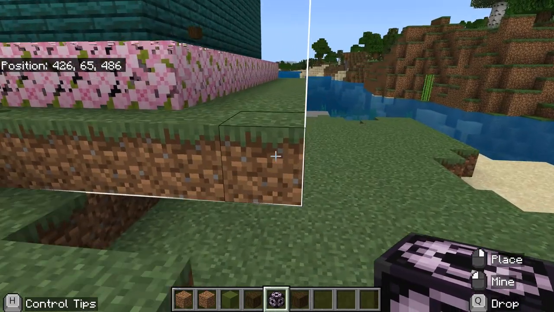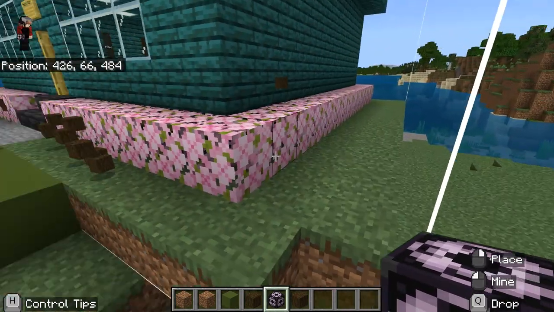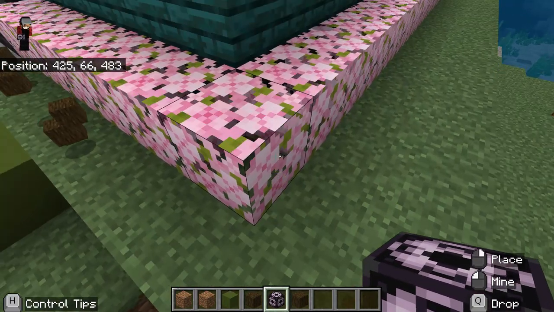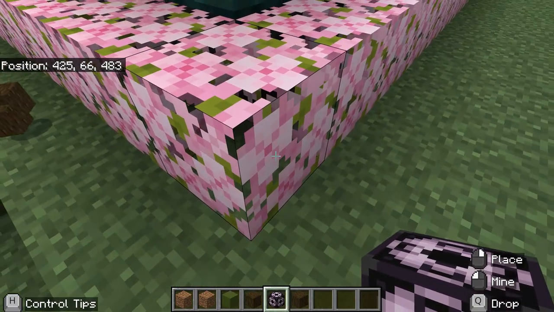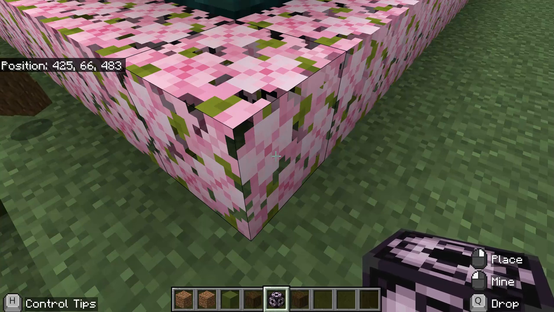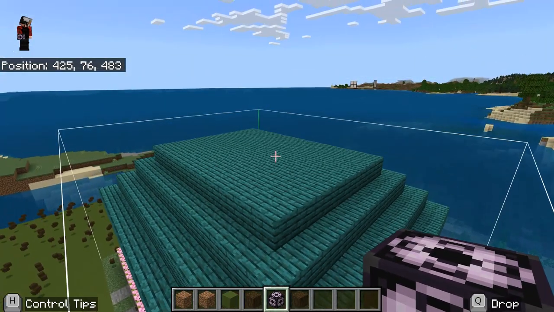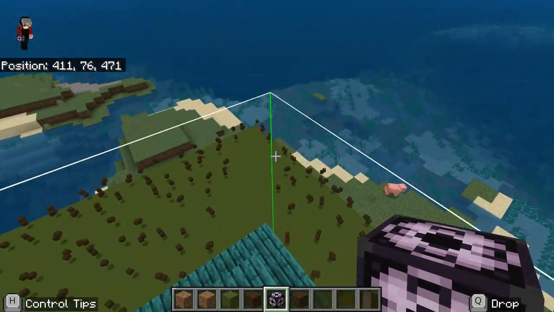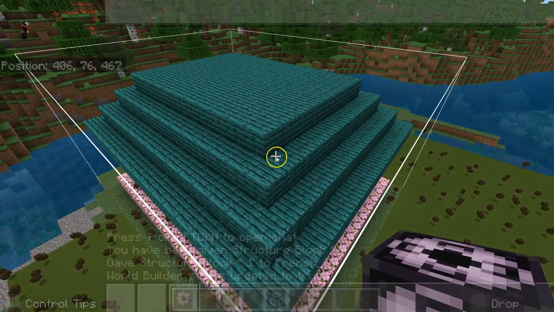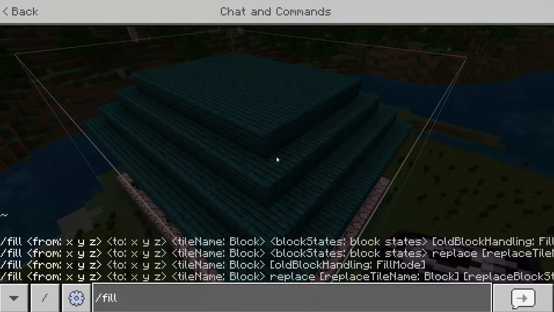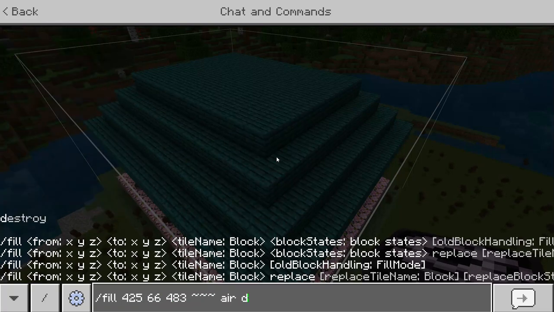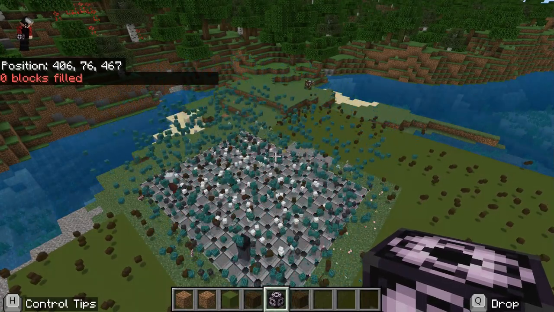So I'm going to step right here. That looks like a corner. There we go. I have my coordinates of 4, 25, 66, 4, 8, 3. So I don't want this here. I'm going to come over here to this corner, and now I'm going to just type in fill, type in the coordinates you were just at, because that's where you want to start. 483, air, destroy. And now it's all gone.